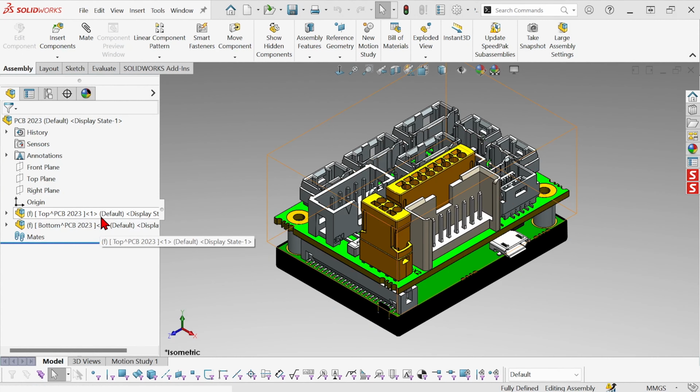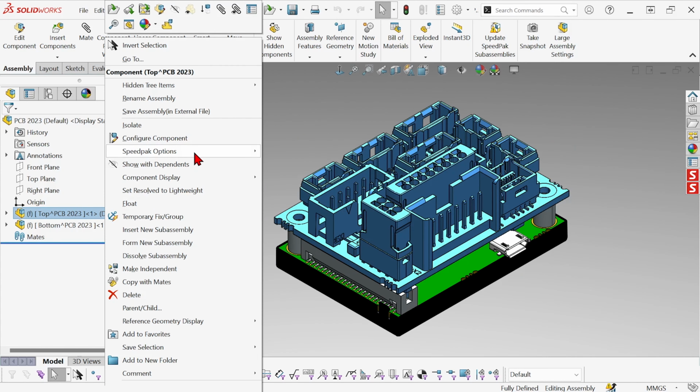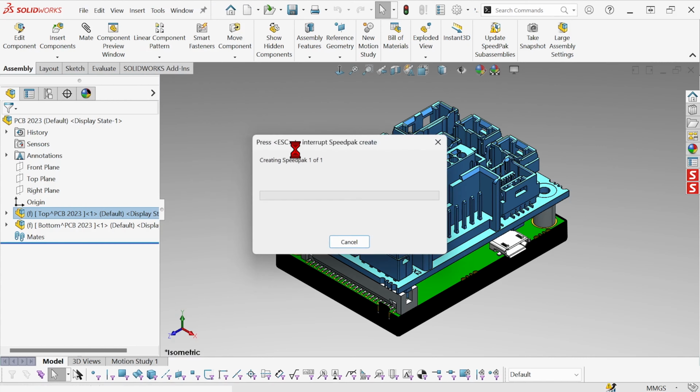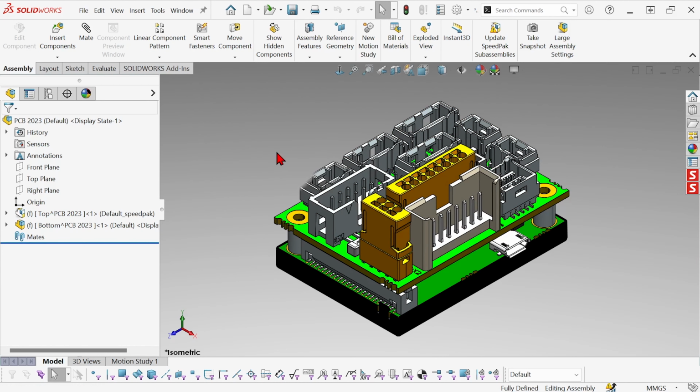This new option was added in SolidWorks 2024 Service Pack 3. So here I've got 2023 Service Pack 5 to show you what it used to be like. I'm going to create a new mated SpeedPack of this top subassembly. Now the top circuit board has been turned into just ghost graphics.